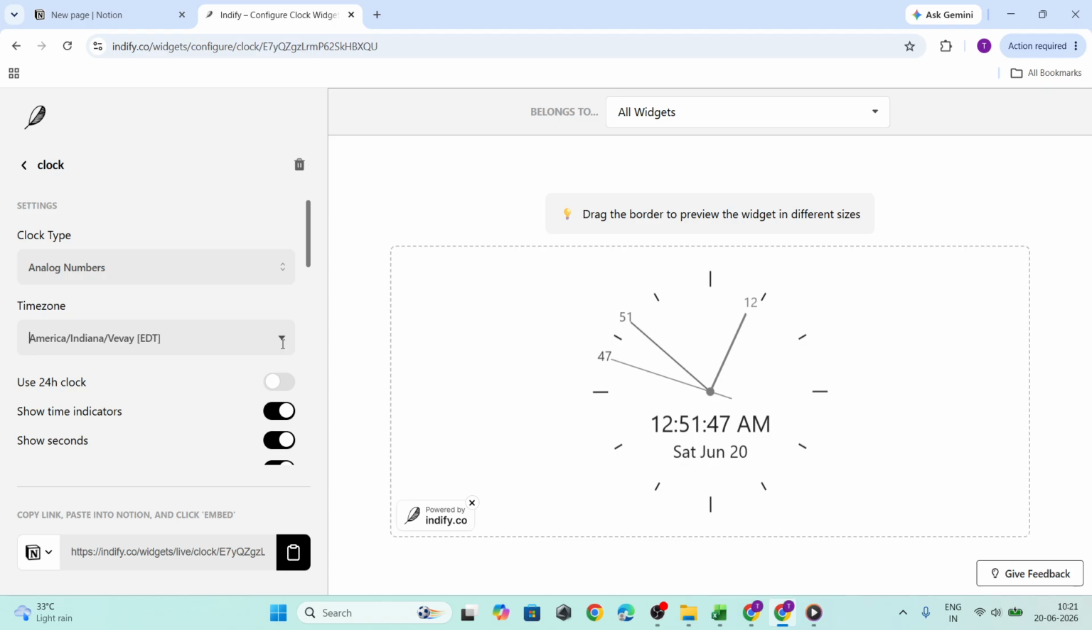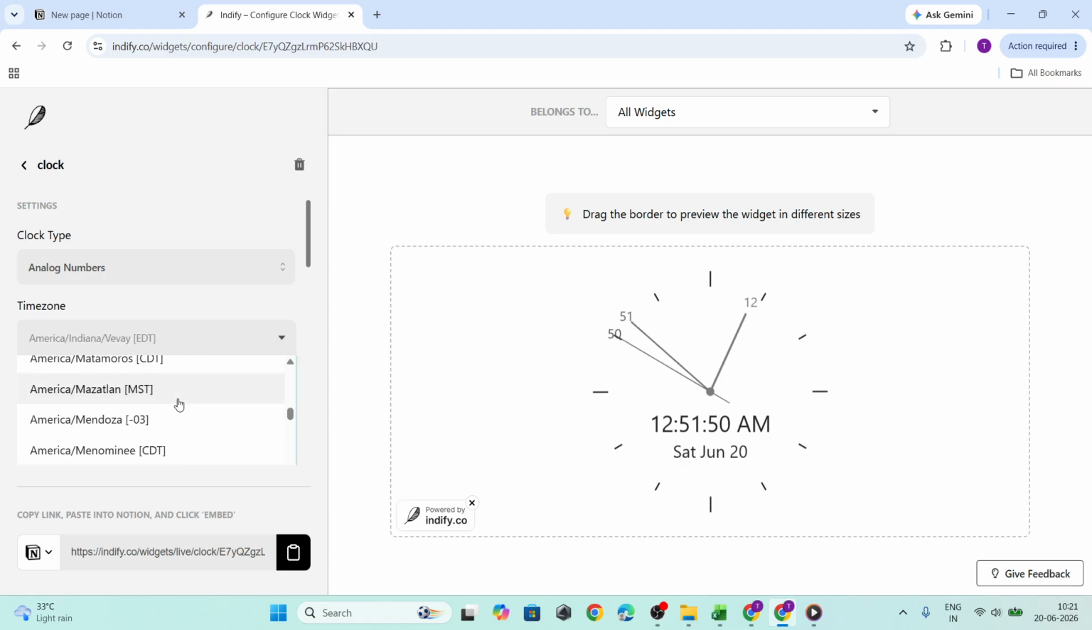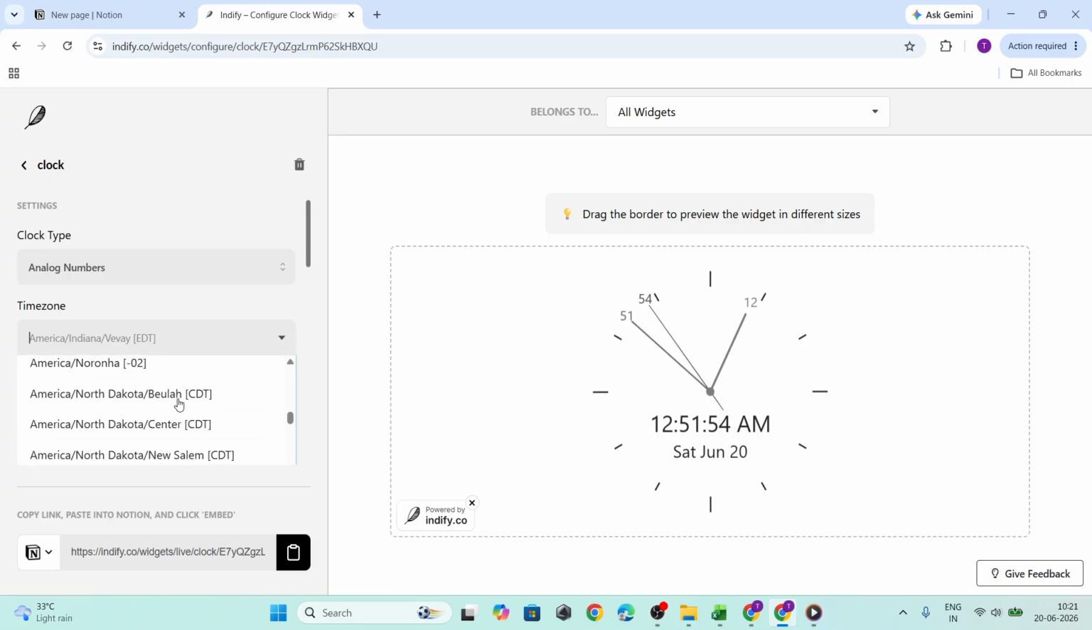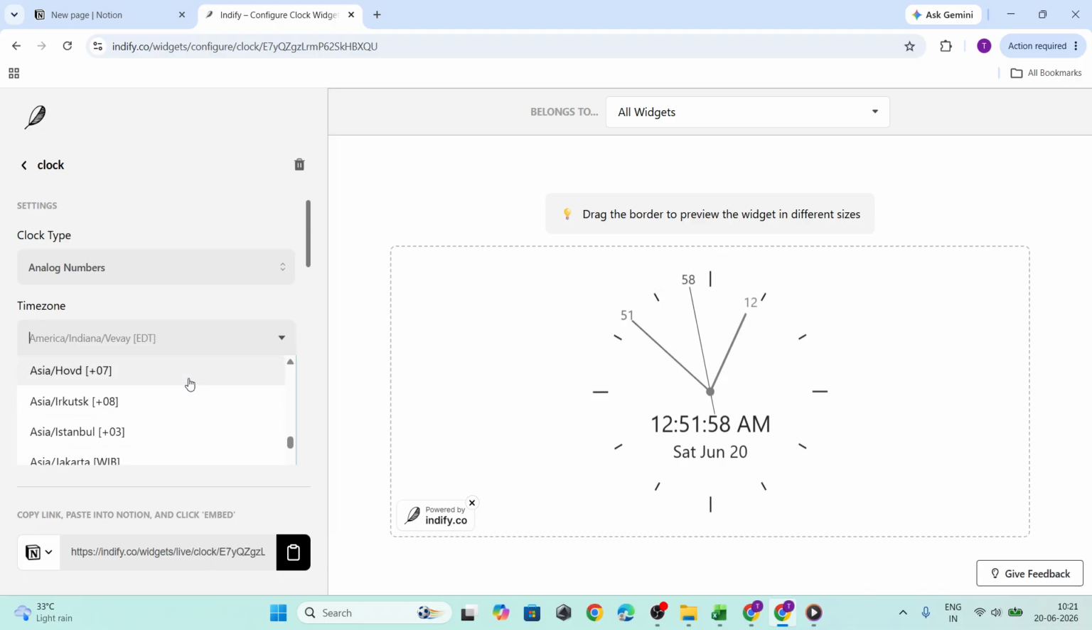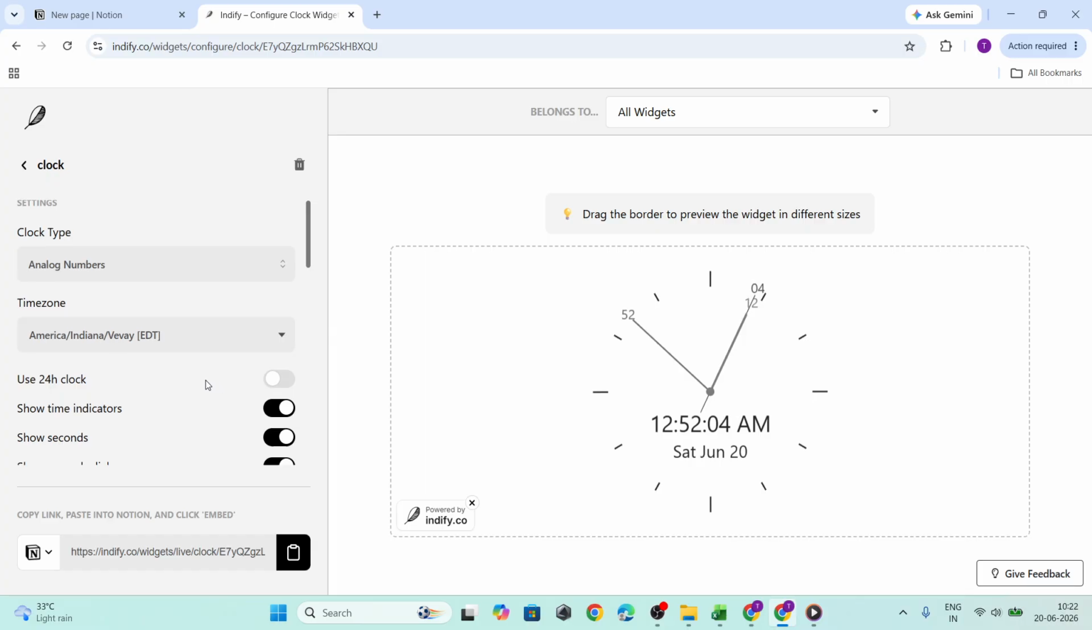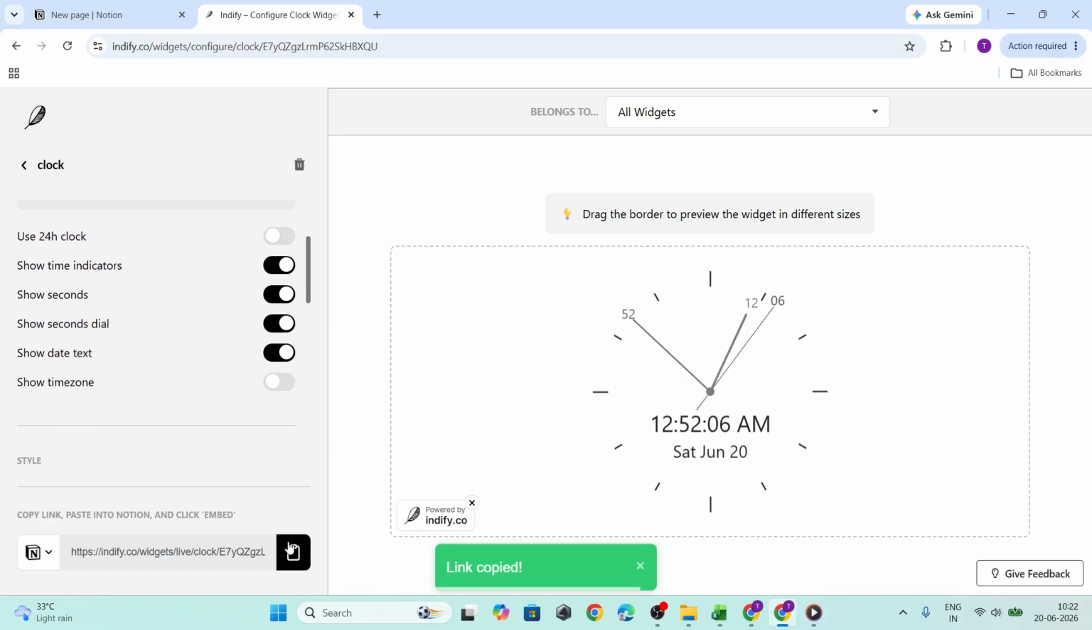Now switch over to your Notion workspace and open the page where you want the clock to appear. Click on a blank line. Type /embed, and then press Enter to create an embed block. In the input field that appears, paste the widget URL you copied a moment ago, then click Embed Link. Your live clock should appear right away.